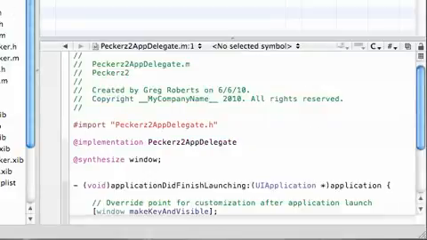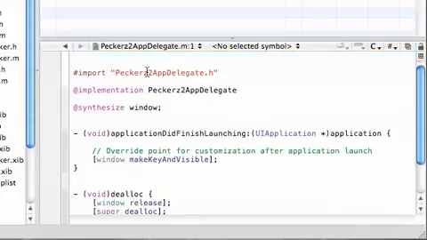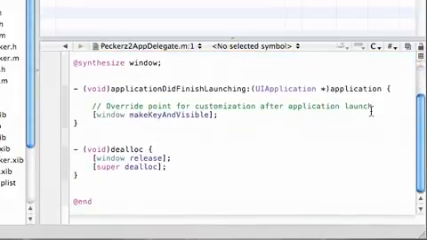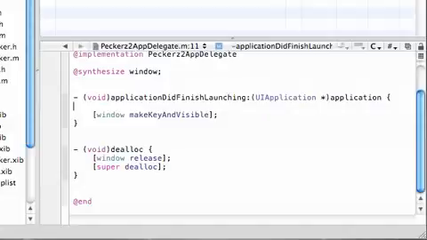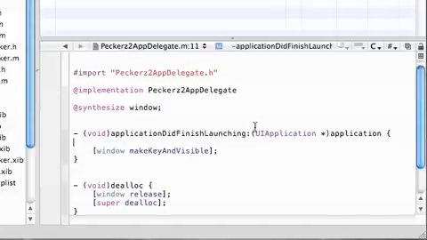Anyways, enough of that. Go ahead and hop into your implementation file for the same delegate class and get rid of these comments just because I hate comments. And your teachers are always like, make sure to comment everything. I'm like, no, don't want to. I kind of hate it.